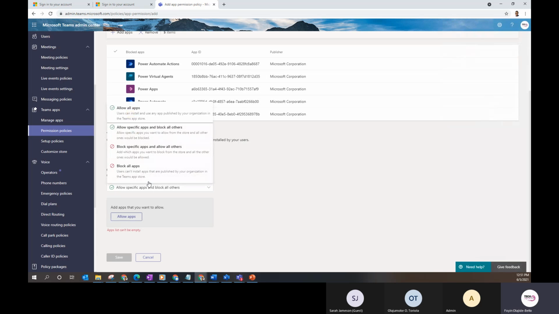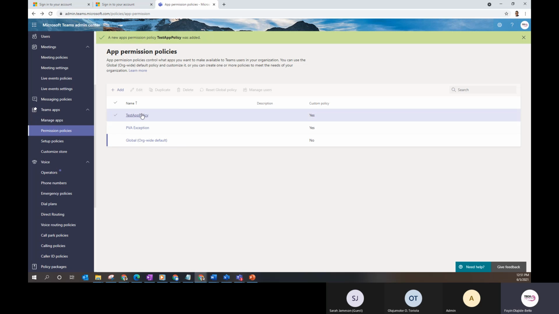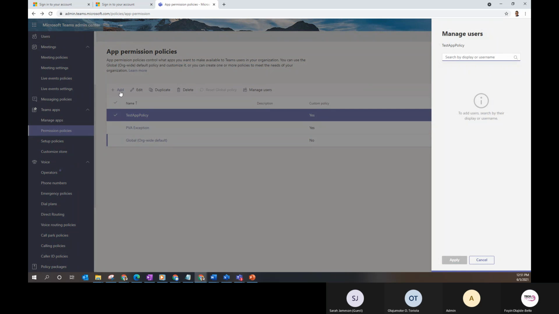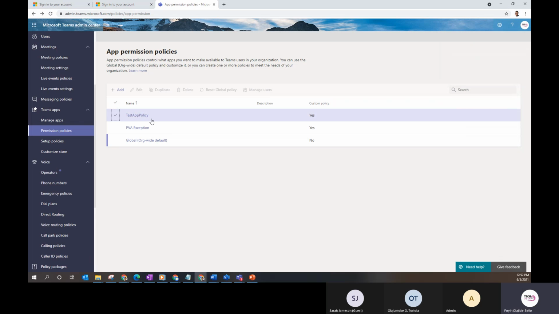I don't have any custom apps. So after this is created, then you can assign it to users. And then those users will use this policy. So that's how the permission policies work.